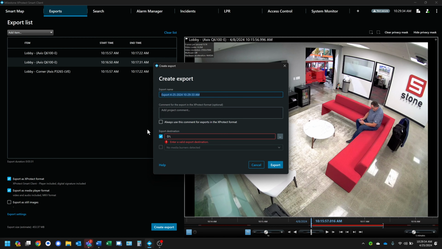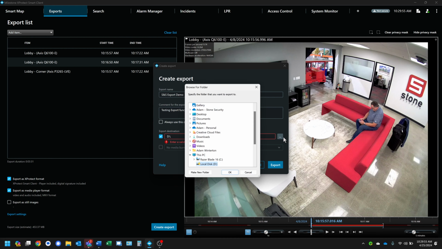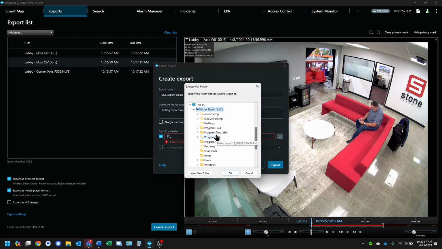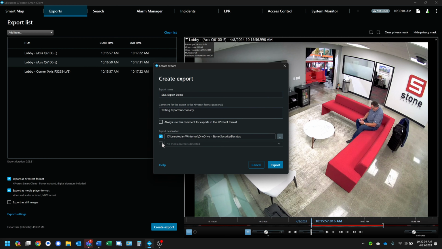So let's hit create. It's going to say, give it a name. We're going to call this security and sandwiches export demo. Okay, and we'll give it a comment: testing export functionality. And I'm going to specify location. I'm just going to put it on my desktop just for ease. Okay. If you wanted to, you could burn it straight to a disk.